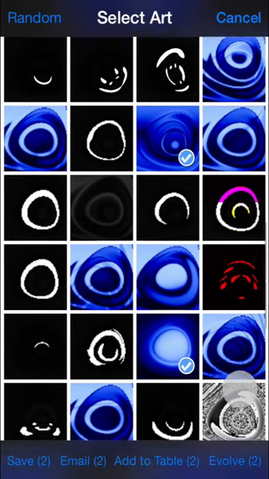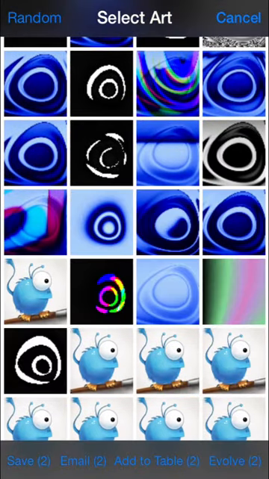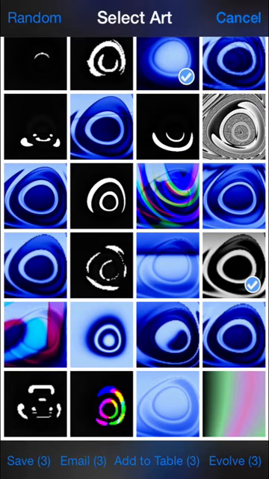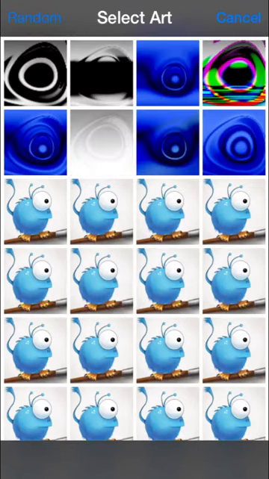Not sure if I want anything else. You can tap on a few images. This one's black and white, so that one's kind of interesting too. So I'm going to take those three images that we've selected, and I'm going to hit evolve one more time to create some variations and see what we get.